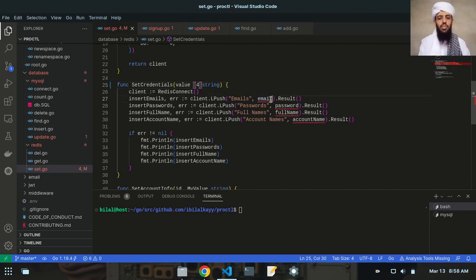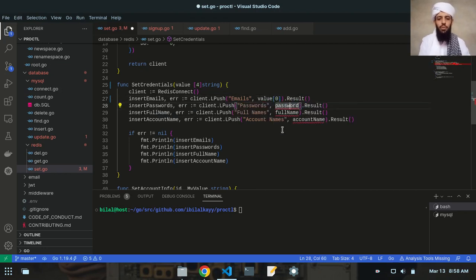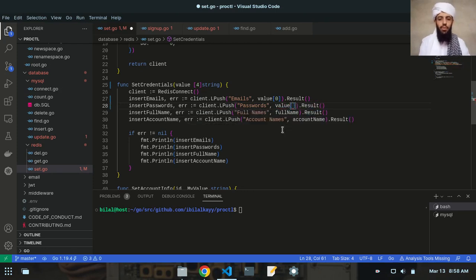Now let's update them, like value 0, and this would be value 1, and the next thing is going to be value 2, and now the fourth thing is value 3, like this. Alright, so now it will work fine. I have removed all the string variables and instead written just an array variable like this.